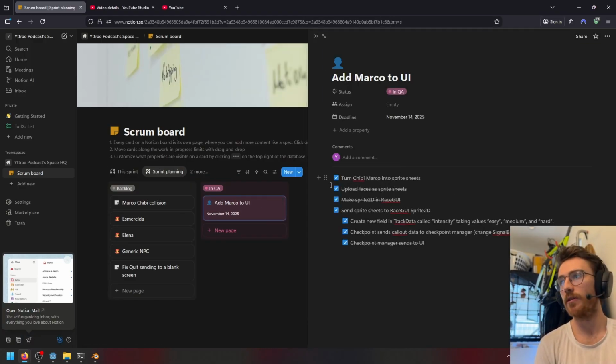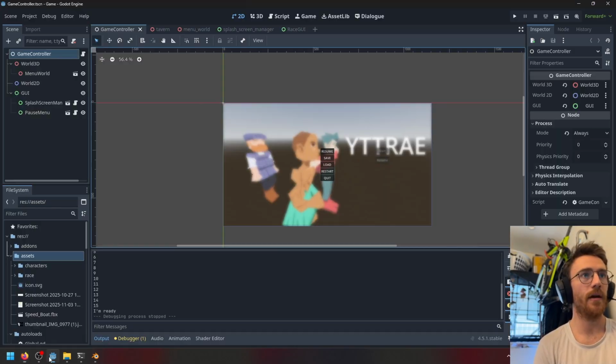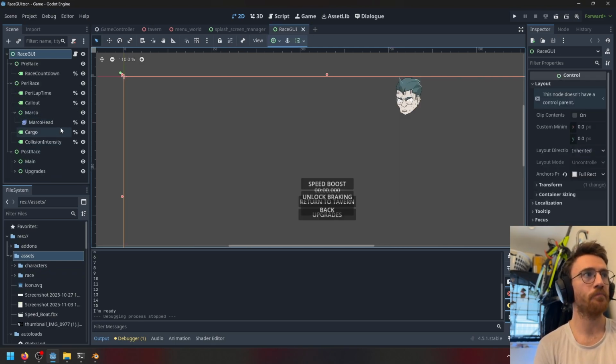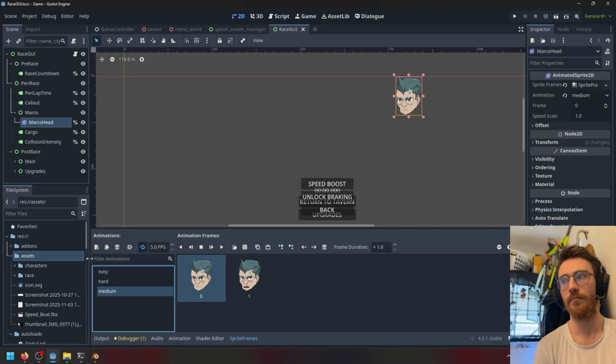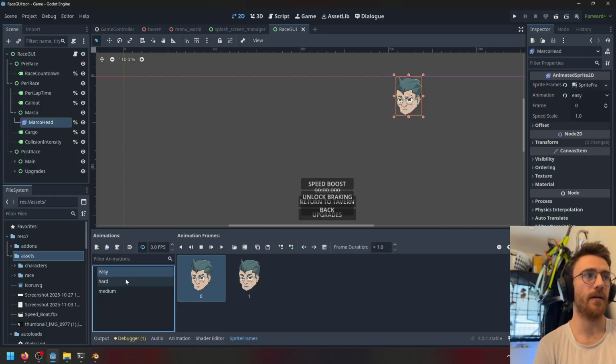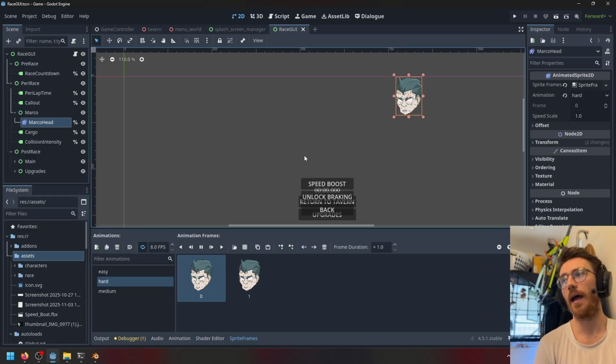So we drew up a bunch of faces, and I didn't actually have to turn it into a sprite sheet. So we can go to the race GUI, and we can see that I've called it the Marco head, and we have these animations. We have easy, hard, and medium, just because it's alphabetized. It's easy, medium, hard, and his expression changes. We can even play it to see what it looks like. And the animation frames per second increases with the intensity of the corner because you would expect him to be a bit more animated if something bad's going to happen. Anyway, so that's in there.